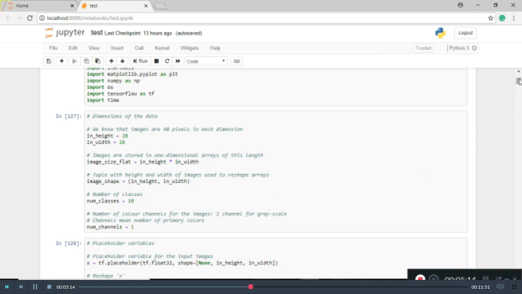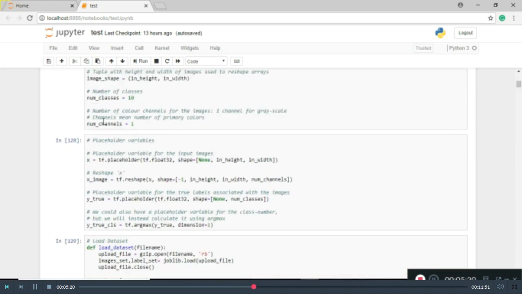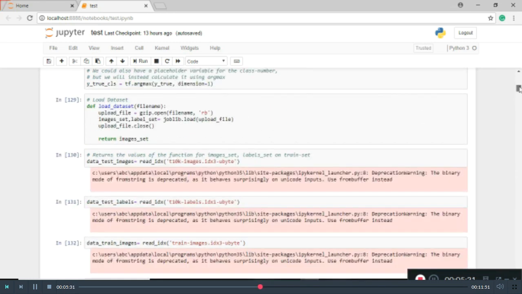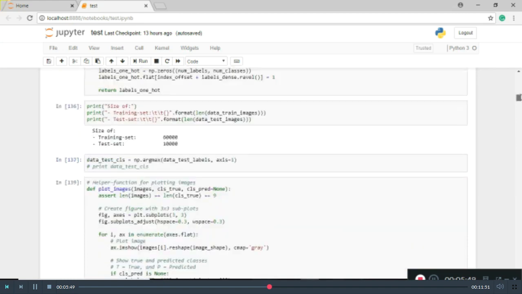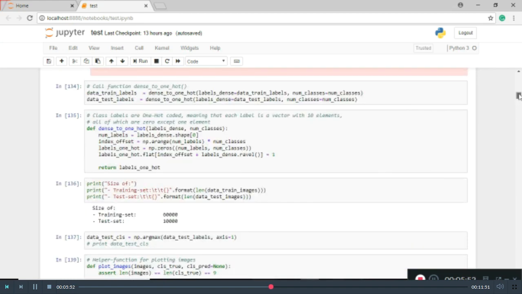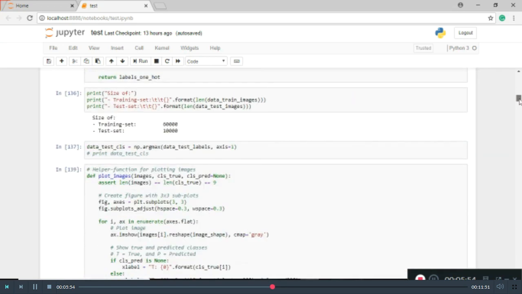Then we have the placeholder variables, which will include all the placeholders for TensorFlow, since we will be implementing it with the TensorFlow library. Then we will be loading the data set, and because the files are zipped we have to unzip them, so we use gzip here, and then we load them into specific arrays, that is the dataset images and the test labels. After that we first look at the data set so that we are confirmed that it has been loaded correctly.